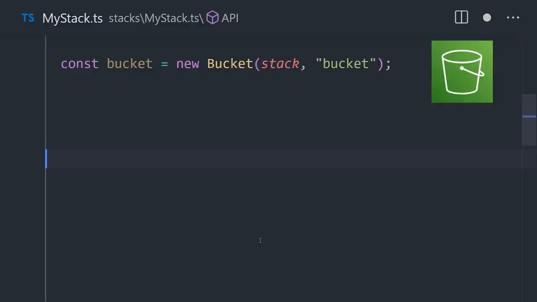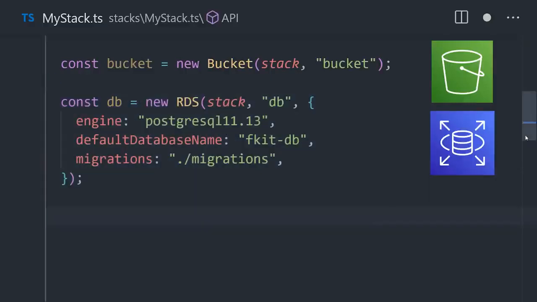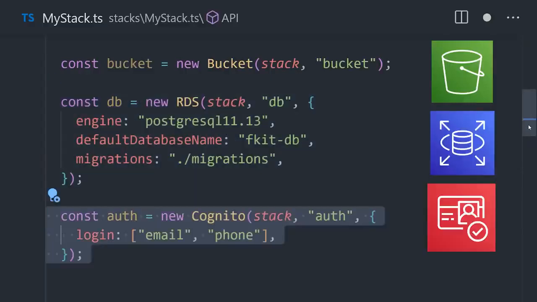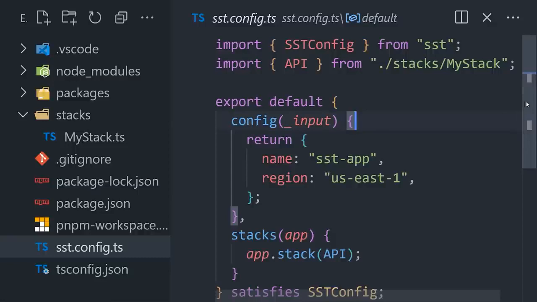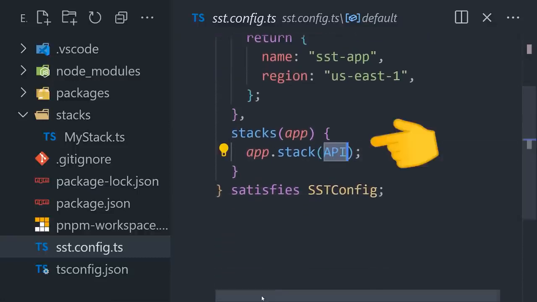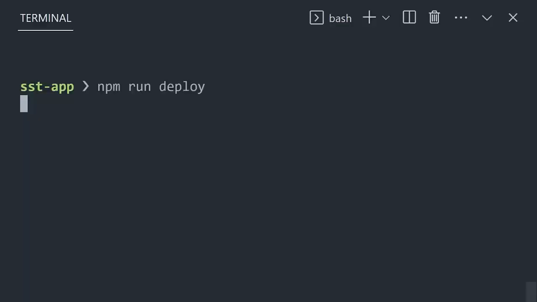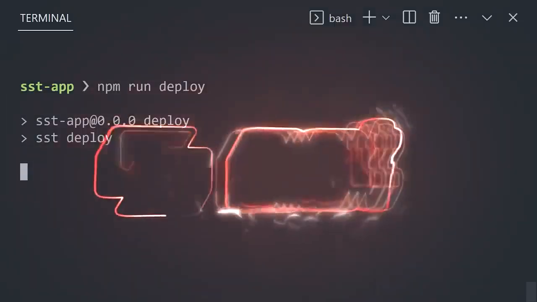While we're at it, we might add a Postgres database with RDS and add the auth construct to enable user authentication. And we can even define cron jobs here that run on a schedule and point to a specific Lambda function. And finally, when the stack is complete, we can add it to the SST config file, then deploy it to the cloud with a single command. This has been SST in 100 seconds.